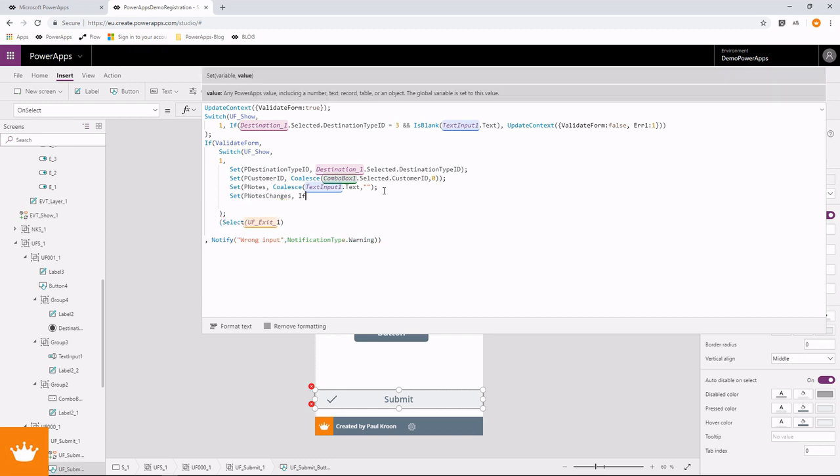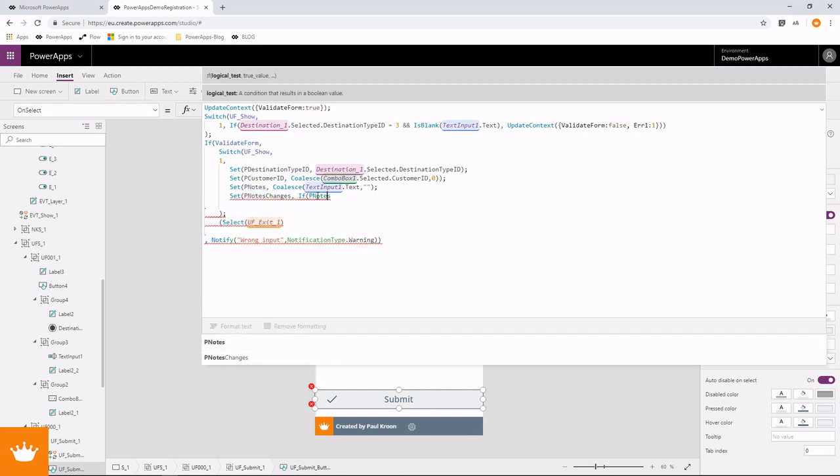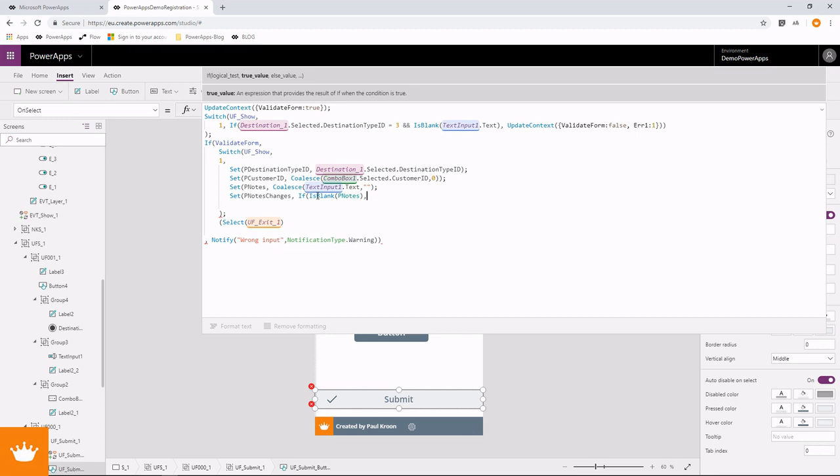Here let's do an if nodes is blank. If it's blank, then 0 and else 1. Let's close it. So basically we now set our parameter for the destination type, the customer ID, the nodes, the nodes changed, and nothing for the rest. So the P record registration ID gonna be 0, so basically we're gonna make a new record here.